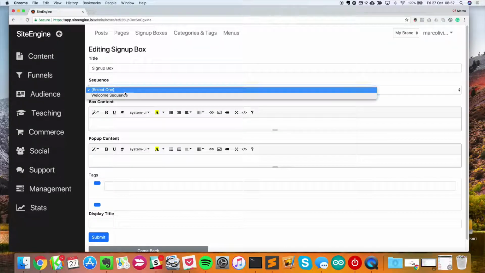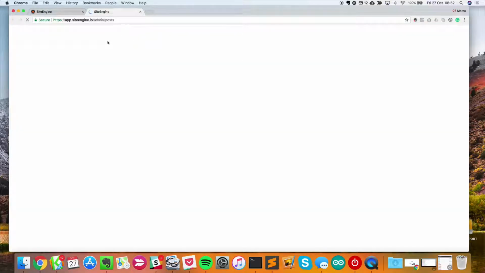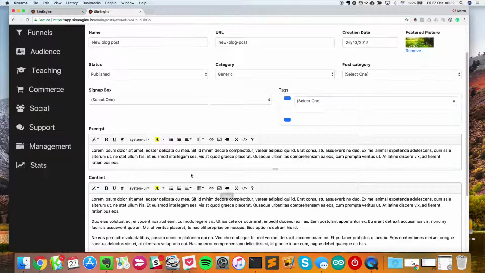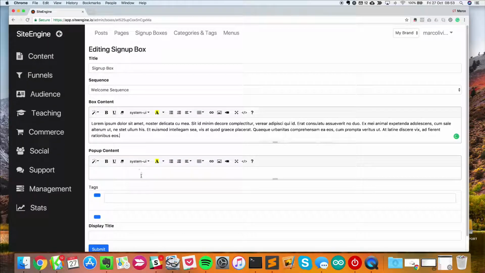I will go in there, and the first thing it asks me is to which sequence I want to link this bot. So basically I can say, okay, whenever somebody signs up, I want this person to receive this sequence here. The content, I won't do something very fancy here. I will just take some text, for example, this text here, and paste it in.